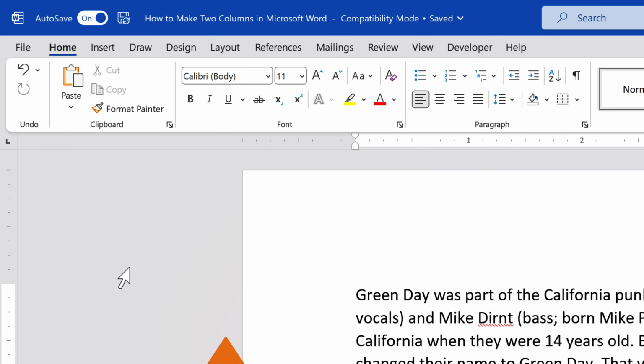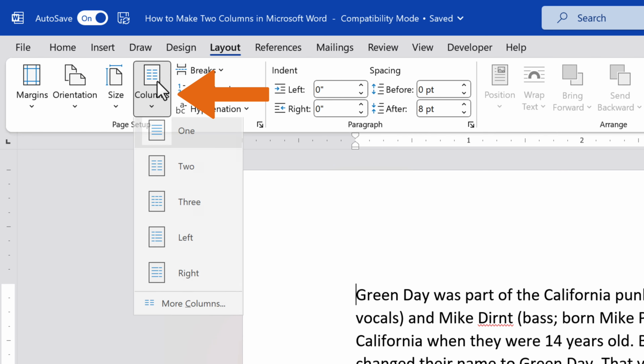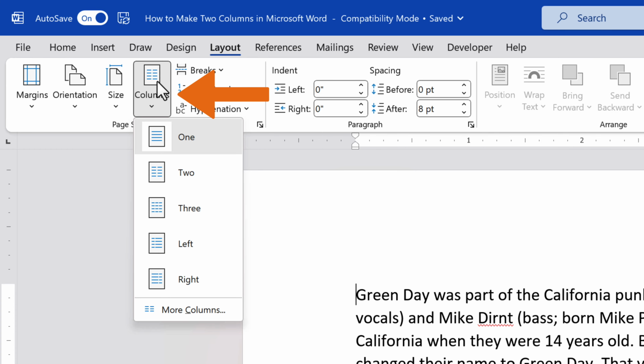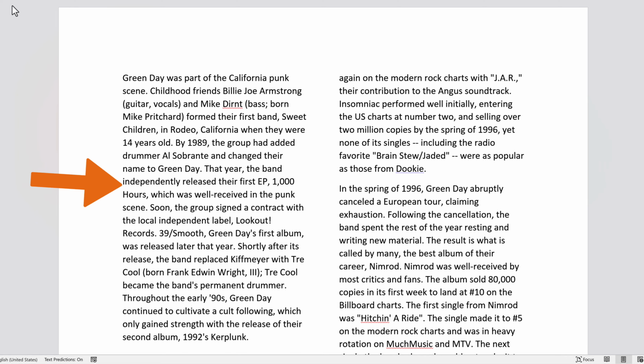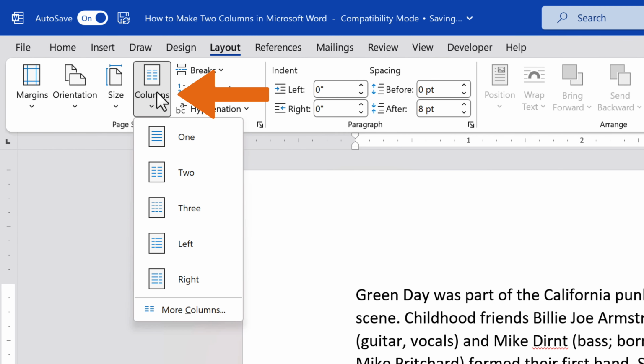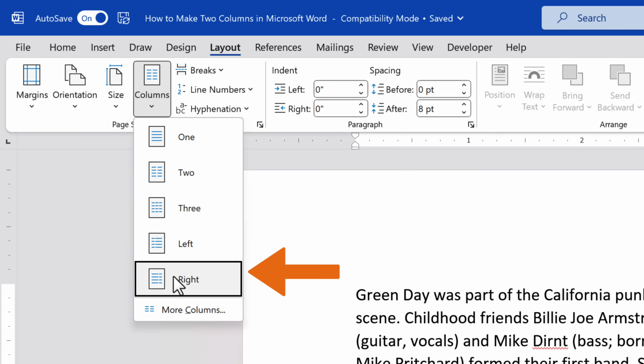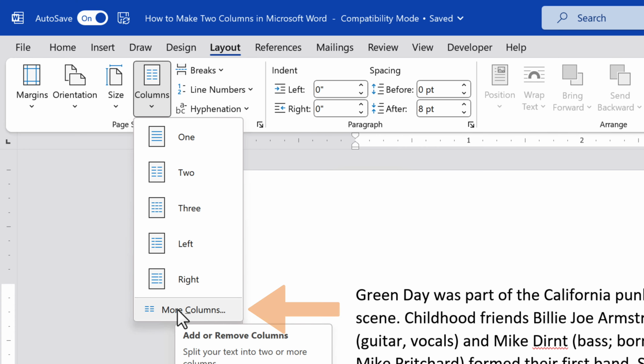First, navigate to the Layout tab. In the Page Setup, click Columns, and then select the layout you want. In this case, we select the Two option. Alternatively, you can select other options and create even more columns. You can choose One, Default, Two, Three, Left, Right, or More Columns.